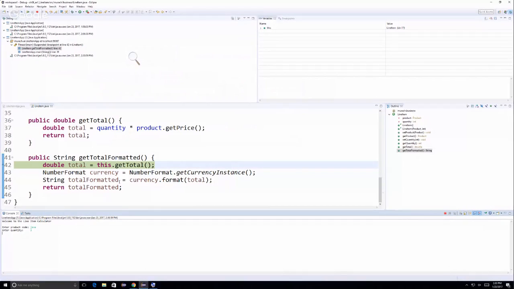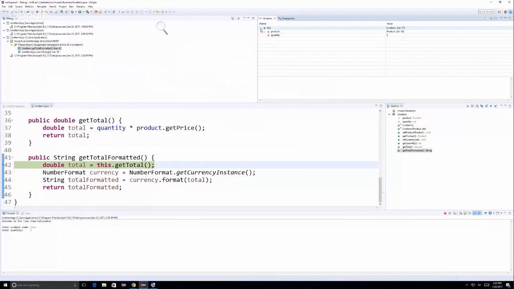In the variables window, expand the variable named this. This allows you to view the instance variables for the current line item. Okay, so here is the variables window. It says variables, and it has one variable, this. So you have to click on the little arrow, and then it's going to show you the properties.